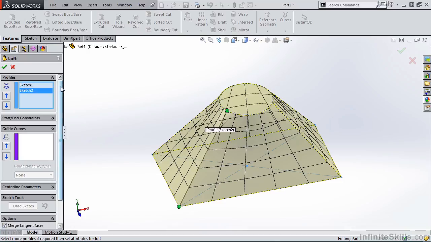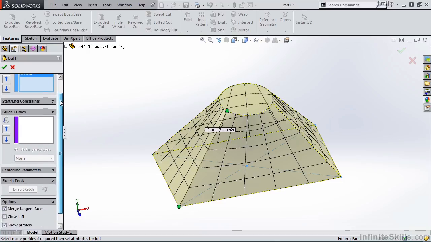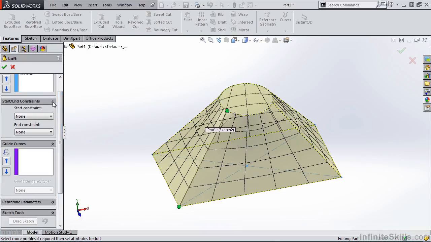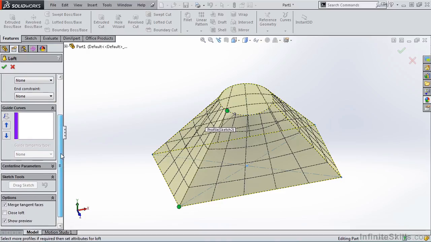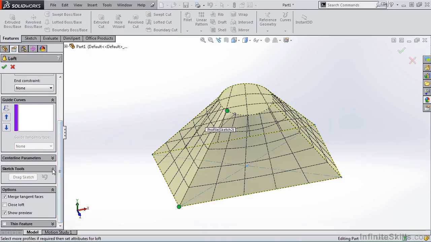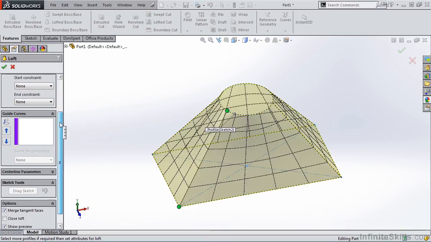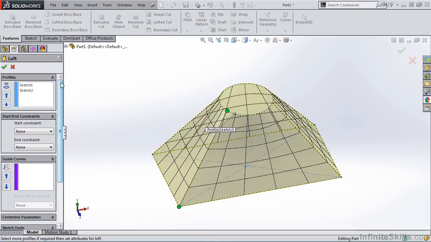As you can see in the Property Manager, we have many different settings. Start, End constraints, guide curves, centerline parameters, sketch tools, options, and thin feature. Many of these are outside of the basic SOLIDWORKS Foundation course. Those would be options covered in an intermediate to advanced level course. But I do want to cover a few of them.